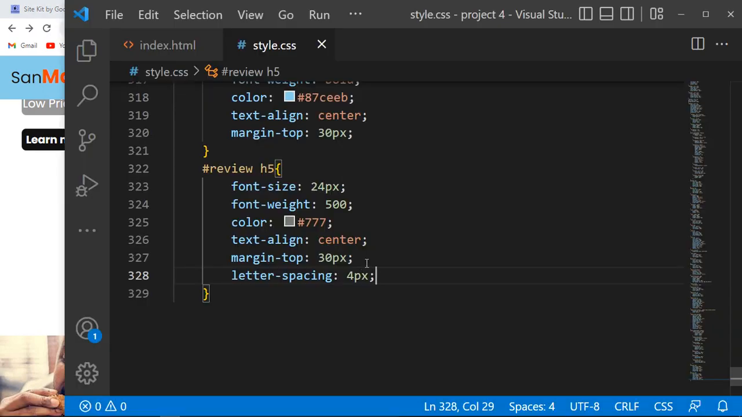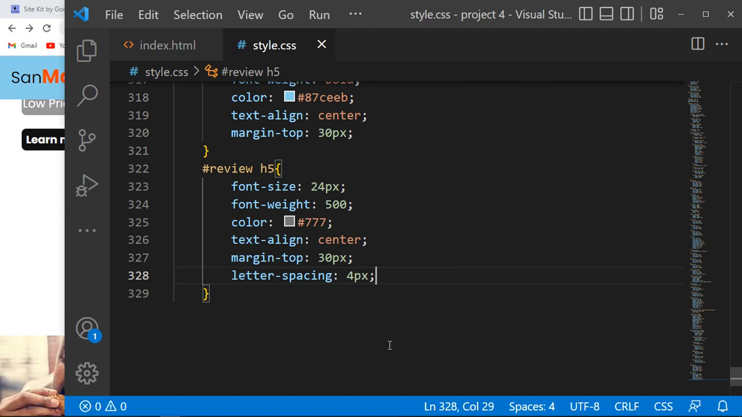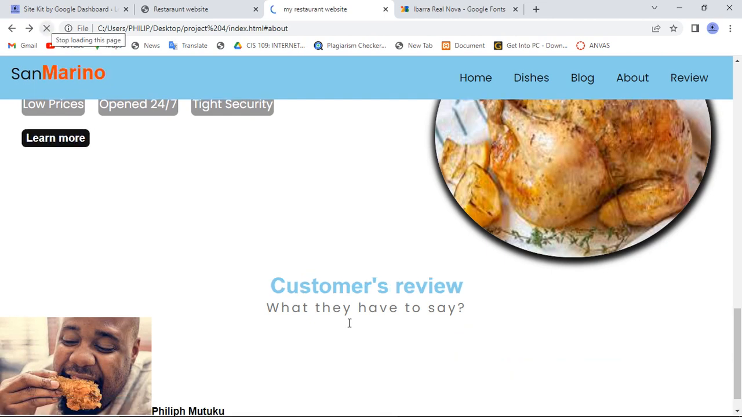Now we can click on refresh and see how the information is set at this point. The margin top, you see the distance is so big. I think we can remove the margin top to reduce the distance. So click on refresh here. See, now it looks nice.